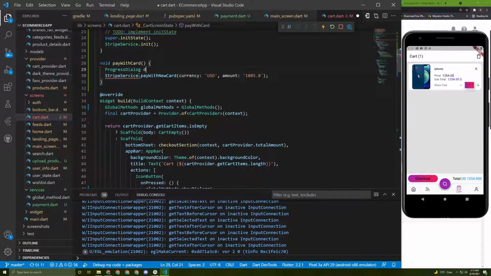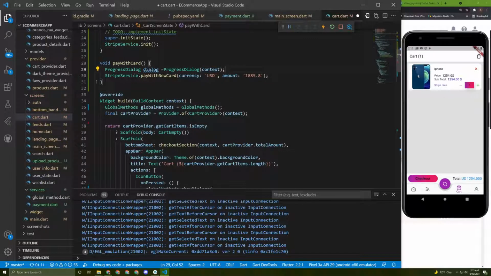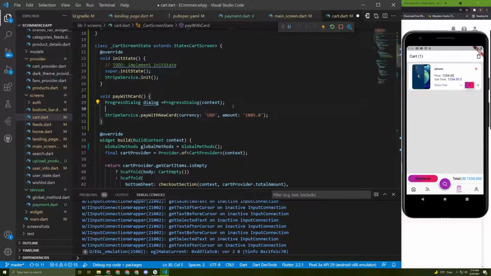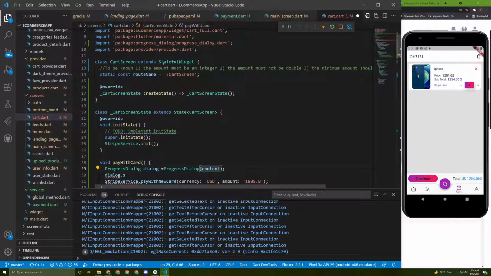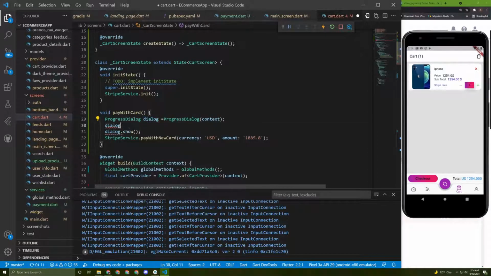So let's say progress dialog, let's name it dialog in here and initialize it, progress dialog like this. And we need the context. Alright. So in here, we need to initialize the style. And if you are wondering why we have the context in here, it's because we are in the stateful widget and we are in the state class in here, which contains the context. So that's fine. In here, we say dialog.show, and we need first to create the dialog style for it.